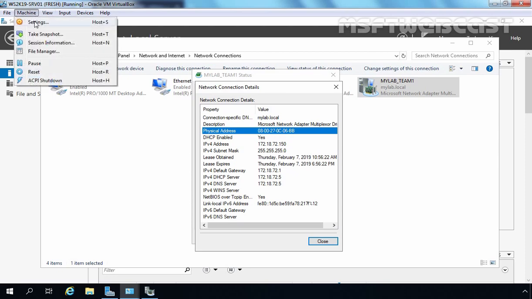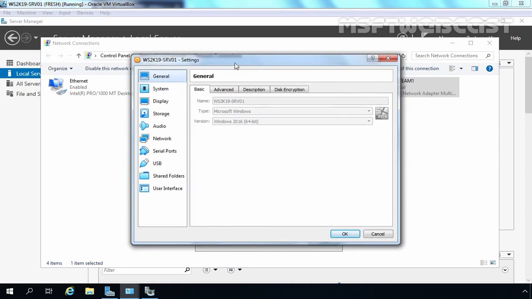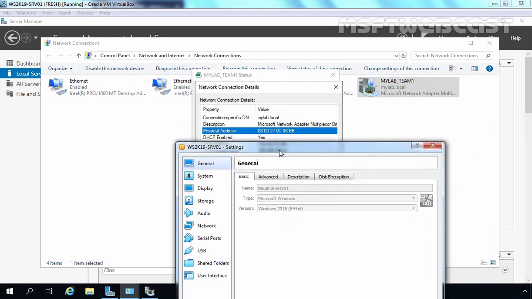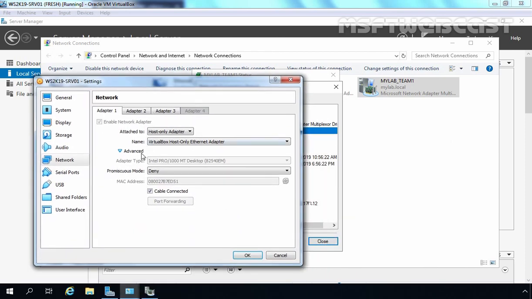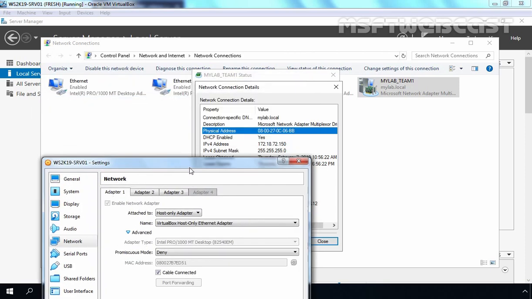Let's go to the machine and I'm going to click on settings. So we want to confirm exactly which is the MAC address, meaning from which adapter the NIC team is getting this MAC address. Let's click on network. Click on advanced, and under advanced, here you can see the MAC address. So this is AD51. Actually, it has 06BB.